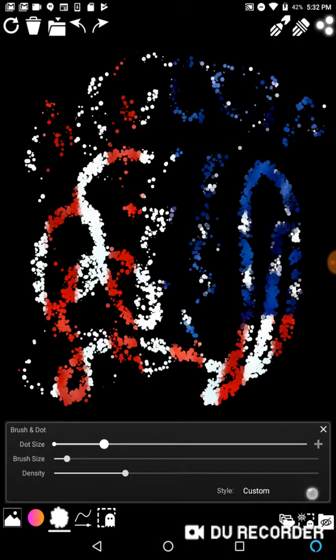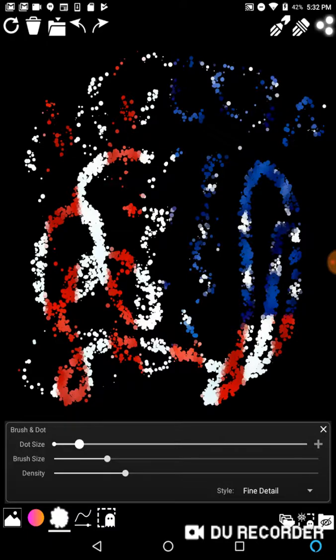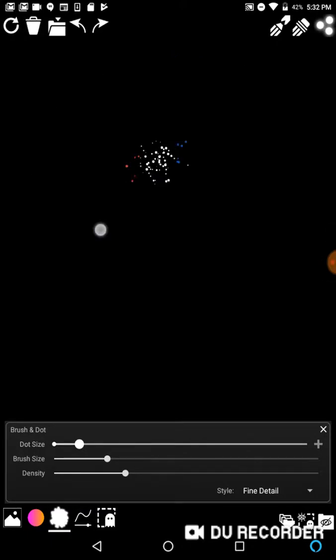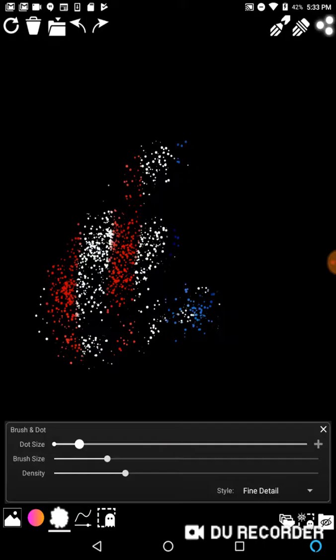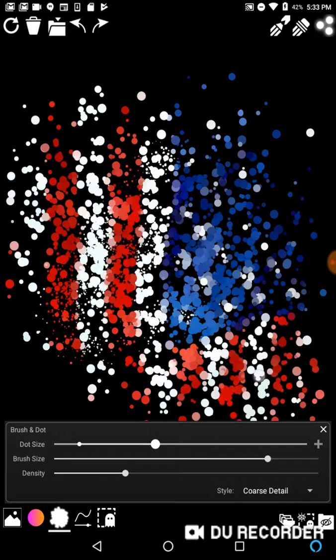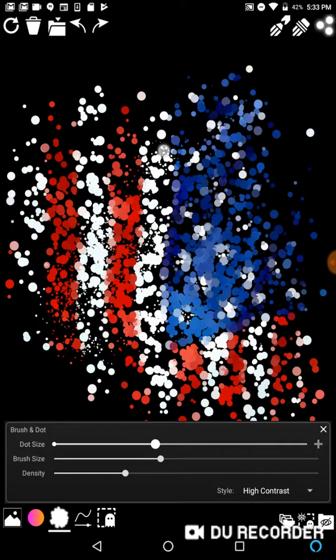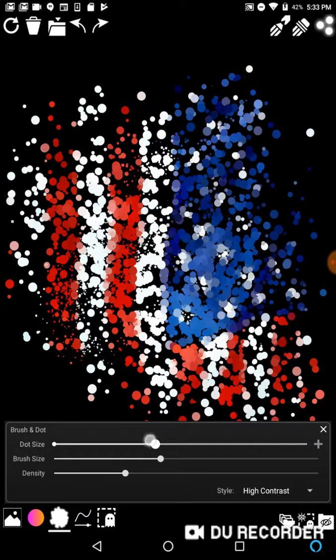And down here we have style. What this allows you to do is choose from a couple of presets. If you go to fine detail, you'll notice that the detail is kind of small, and if you go to coarse detail, you'll notice that the brush makes more of a coarse detail. But all this is doing is just controlling those sliders right there on the fly, as opposed to you having to select each one.